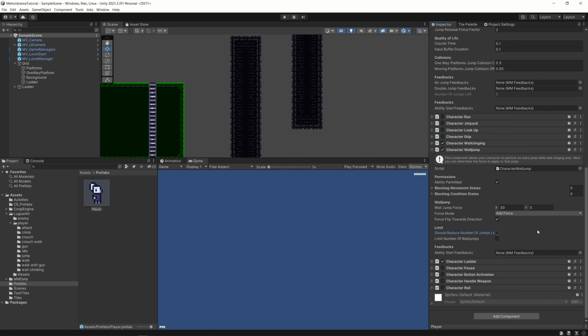And yes, that's it. Now you have the wall jump and the wall clinging. And you just need to tweak around to find your best value. And that's it.